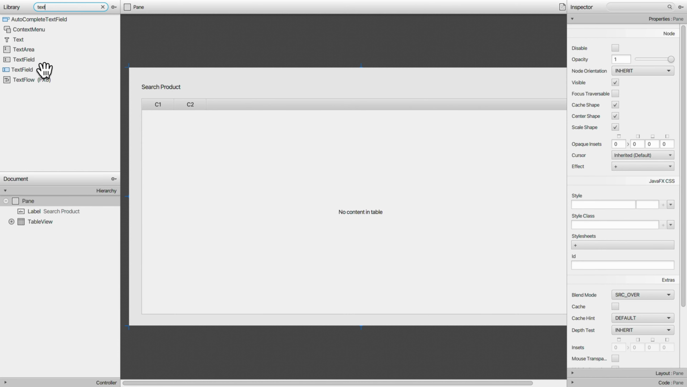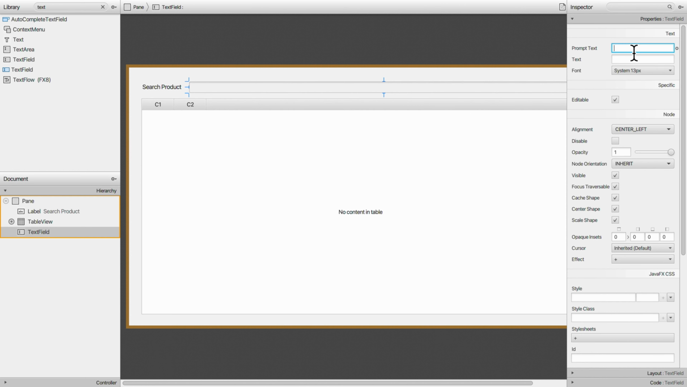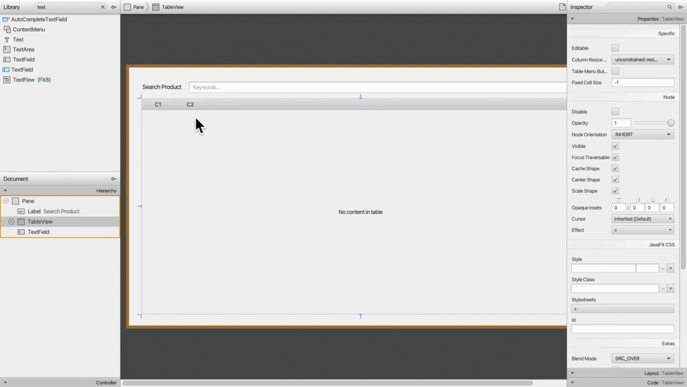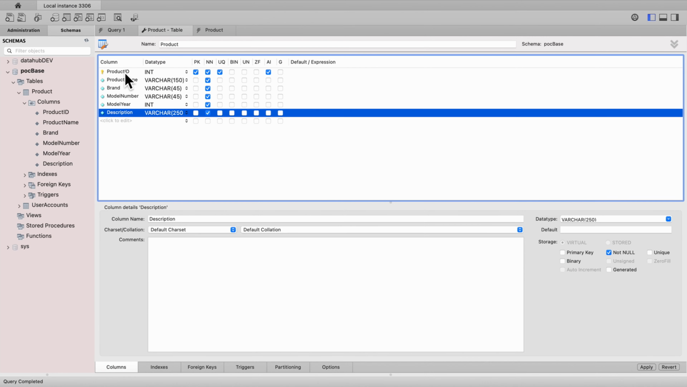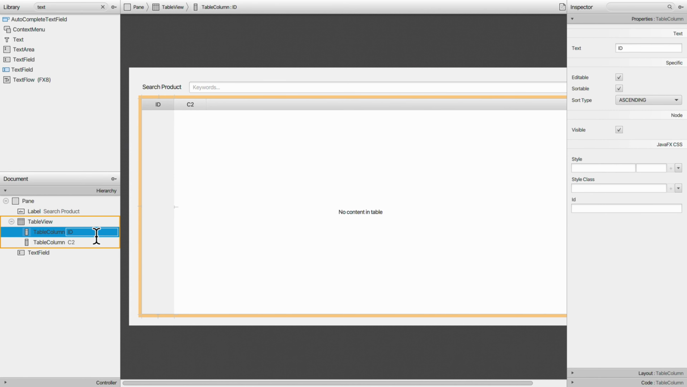Next, we need a text field. And just drag it here. Adjust the length matching the table view. Set prompt text as keywords. Let's set up the table view. We need to add more columns to match the number of fields we have in the table. Set text as ID, next is brand.